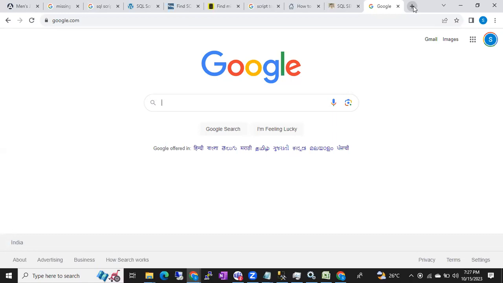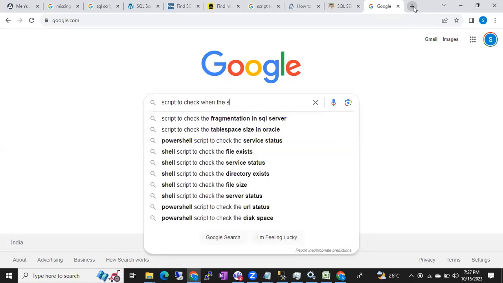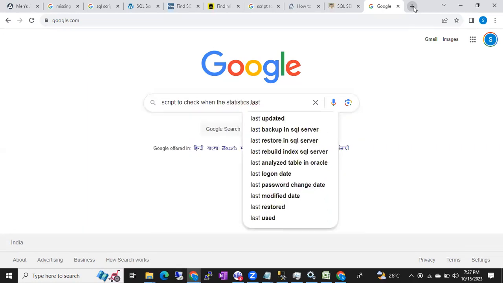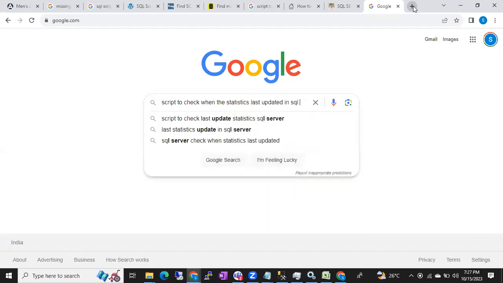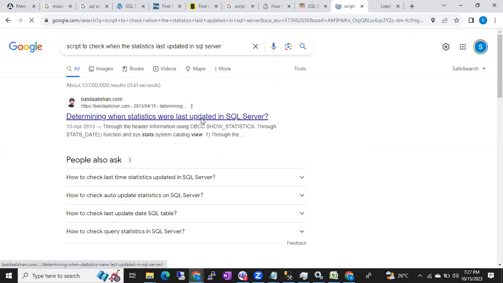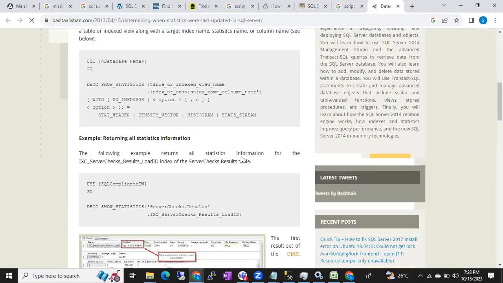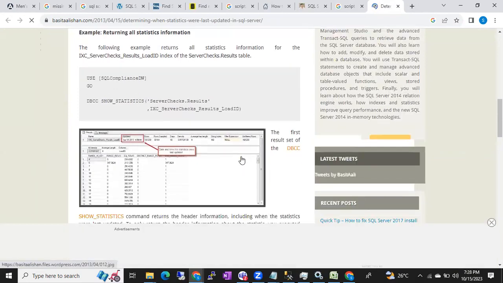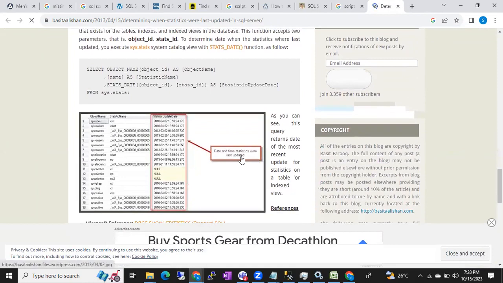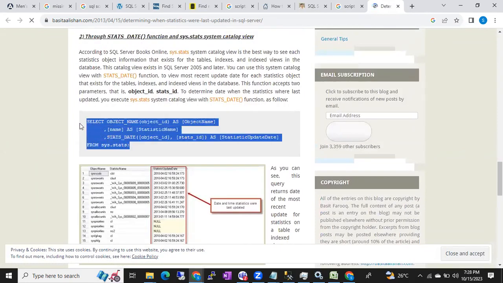Right, okay. So a script to check when the statistics were last updated in SQL Server. To determine when they were last updated, you can go and check this script. It will show you all the statistics. Yeah, this is the one. Let me check. Yeah.